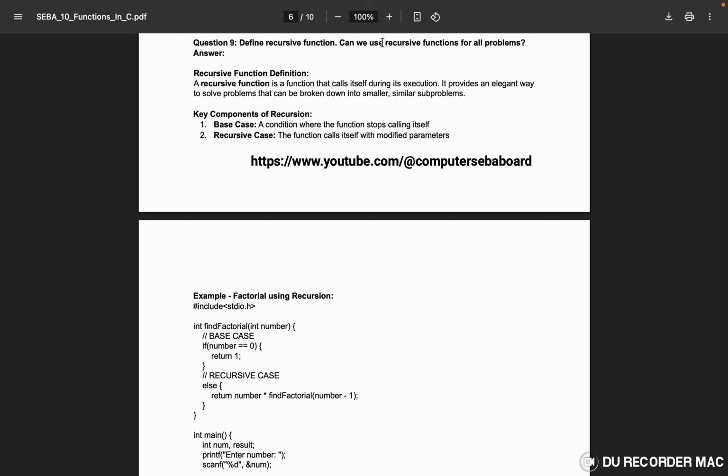Define recursive function. Can we use recursive function for all problems? What do you mean by recursive function? A recursive function is a function that calls itself during its execution. A function that is calling itself is called the recursive function. And there are two components of a recursion or a recursive function. One is called the base case, another is called the recursive case. What is called the base case? A base case is a case where the function stops calling itself. Okay, this is the terminating condition, and the recursive call is from where the function is getting called multiple times.